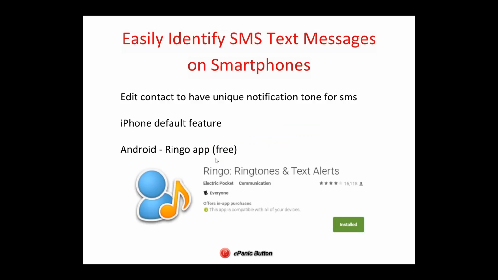Okay. One little thing I wanted to touch base on is the text messages. I just recently discovered this, but maybe you're like me and you get like 100 texts a day from your friends and family and stuff like that. Naturally, when you hear your text notification, you kind of ignore it or look at it away. But absolutely, with the ePanicButton, you want it responded to. You want people to know that this is an ePanic alert.